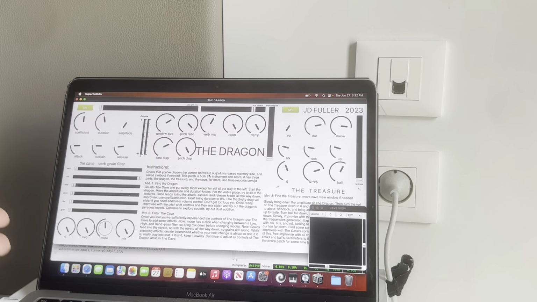Okay, so now let's go through the piece. So I say here, check if you've chosen the correct hardware output, increase memory size if needed. It's the instrument and the store. This is part of the project 7/8 for Solo Electronics, and there's a list of other things that it is also, and one of those is notational electronics. So the idea is that the electronics speak for themselves. You don't have to have a separate score. So you find the dragon.